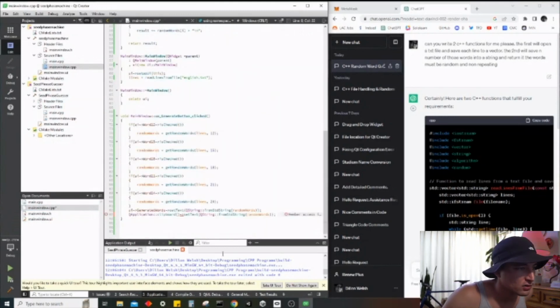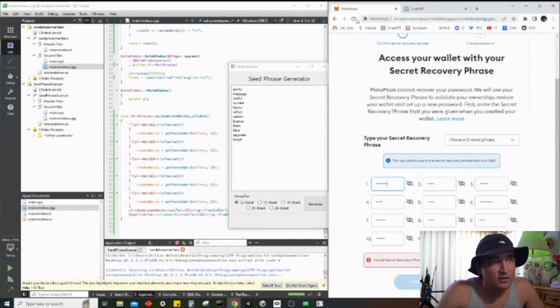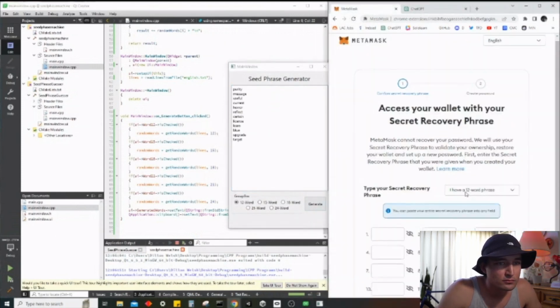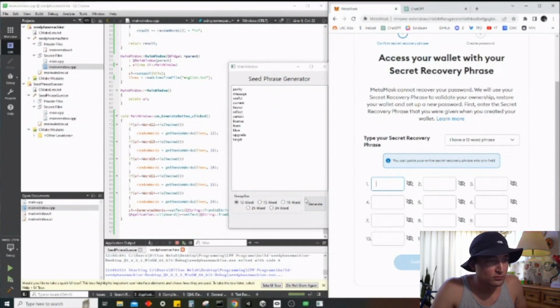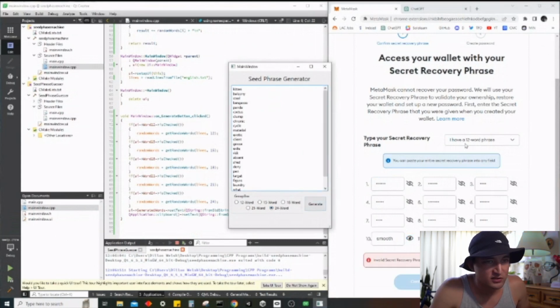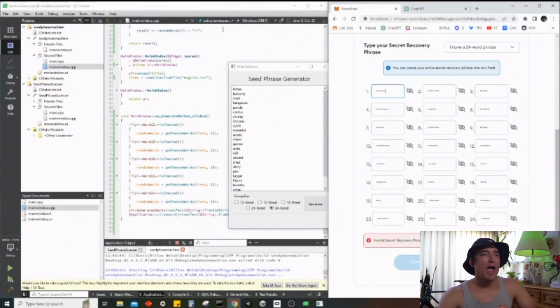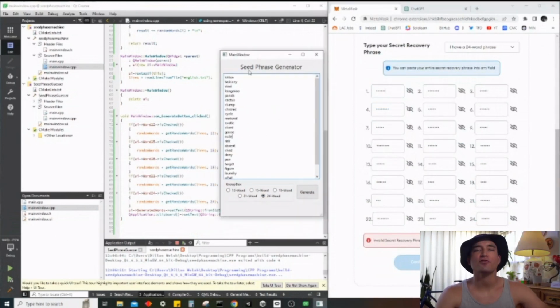Now this should work. Copy, generate, let's see if it worked. Cool, so it does work. Smooth, it's working, baby. Let's see if the 24 word works. It's working, awesome. So as you guys can see, not too hard of a project to make.